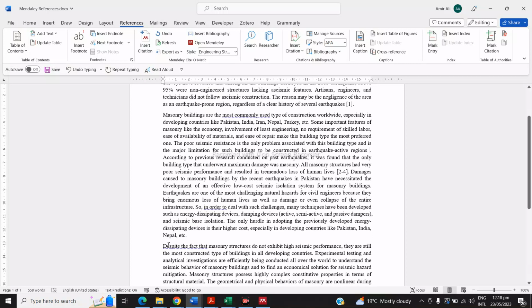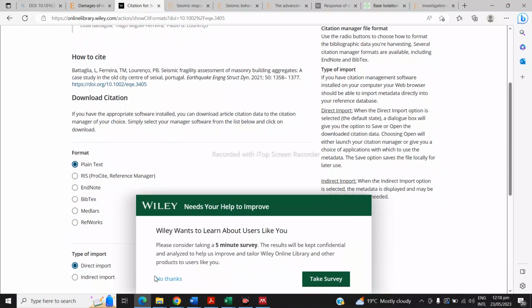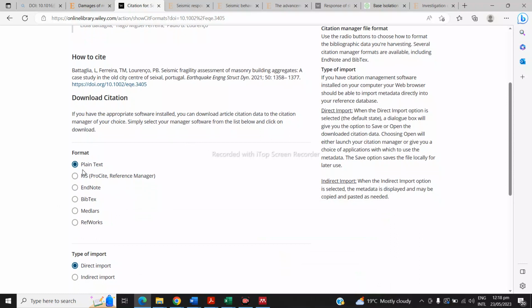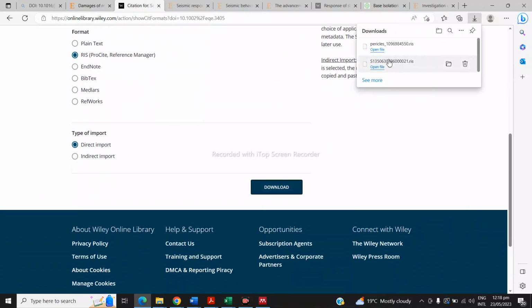So let's just remove that and come back to our citation. Now one way here is also download citation, so we will download it as RIS. They've also mentioned reference managers, ProCite, etc. Just direct import it and download it. So now you can see it is downloaded.